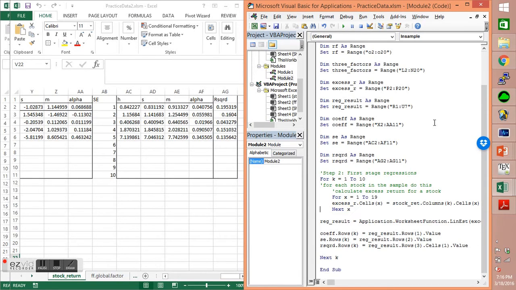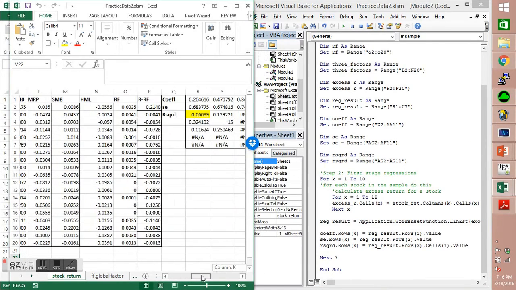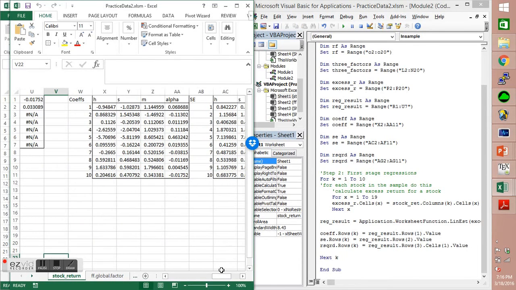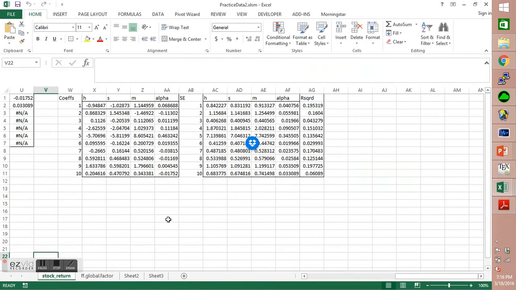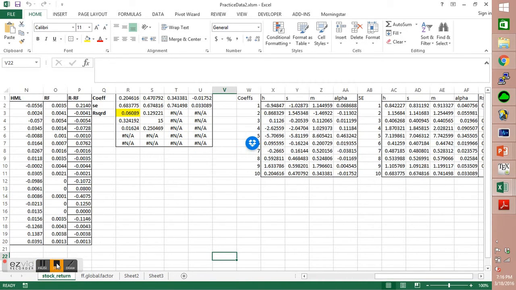So I will finish my debugging. Now I can press F5, and the whole thing will run for me, right? So you see this is the first pass regressions, right? And with the second pass, you can easily do that with the data analysis regression toolbox. So you can go back to my PowerPoint slides if you don't know how to do that. But since it's a good opportunity to pick up some skills, I will show you how to do that with VBA anyway.